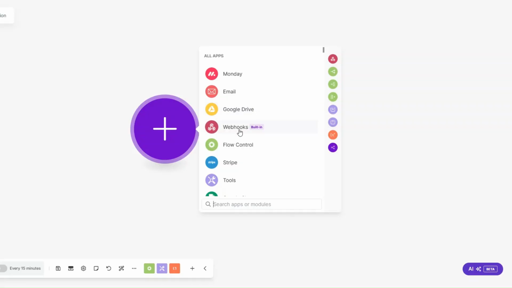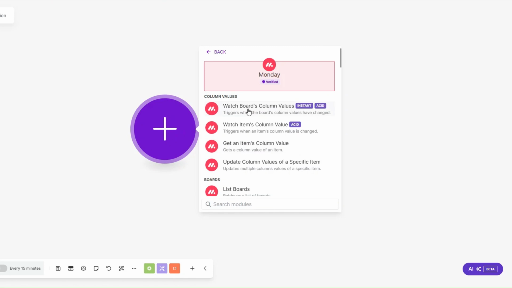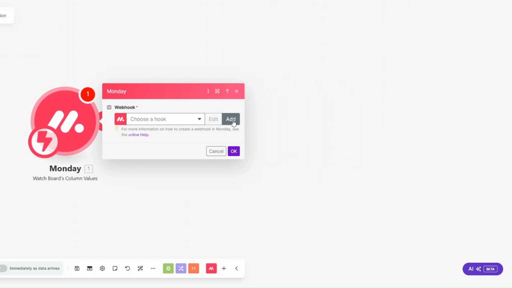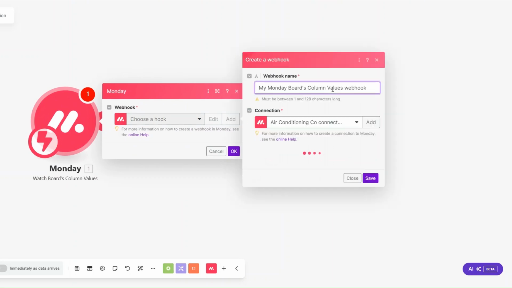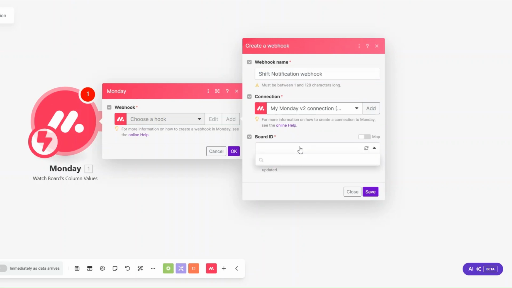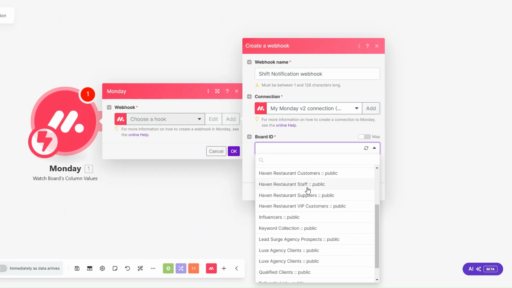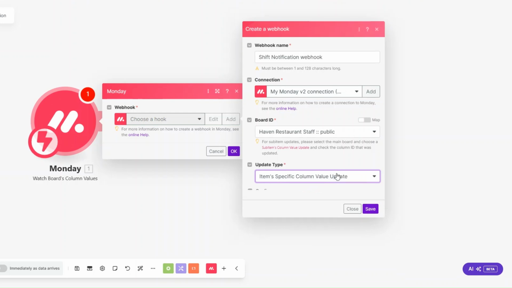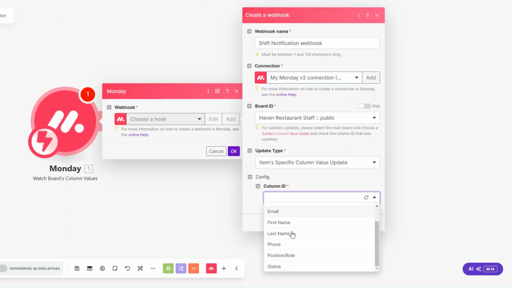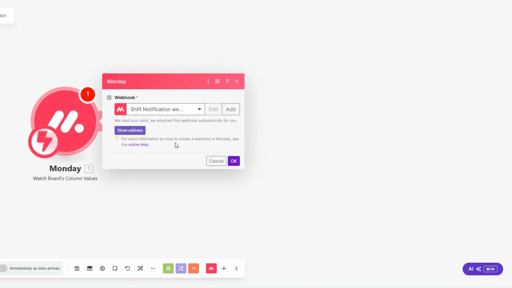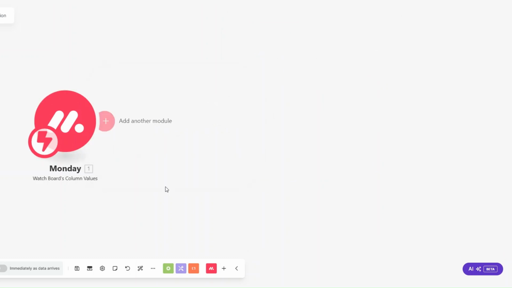So here on Monday, I'm going to click on Watch Board Column Values trigger. Here I'm going to click on Add. And then I'll rename our webhook to Shift Notification and choose my connection right here. For our board, I'm going to choose Haven Restaurant Staff. For the update type, I'm going to choose Item Specific Column Value Update. For the column, I'm going to choose Status. Click on Save. So if the status of one of our staff members changes, we're going to trigger this module.